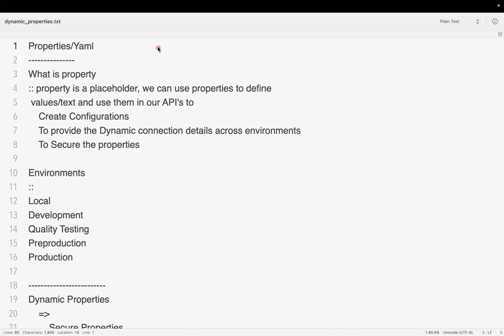To enter into the session, today we will mainly discuss what properties are. Basically, a property is a placeholder. We can use properties to define values and use them within our API. By using these properties, we can create the configuration and also provide dynamic connection details.